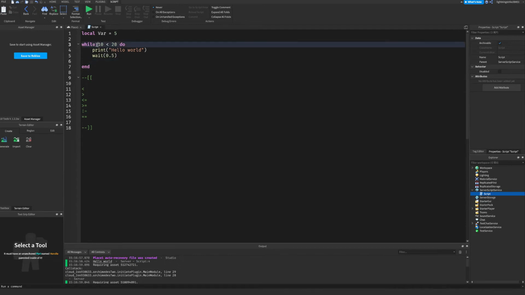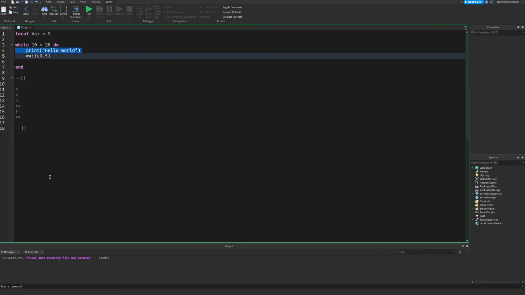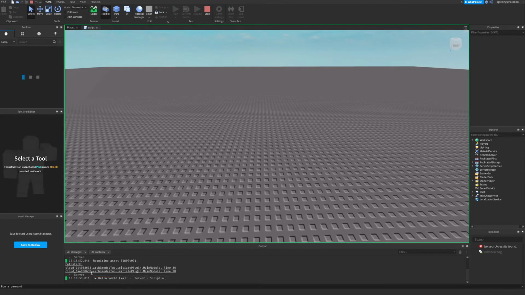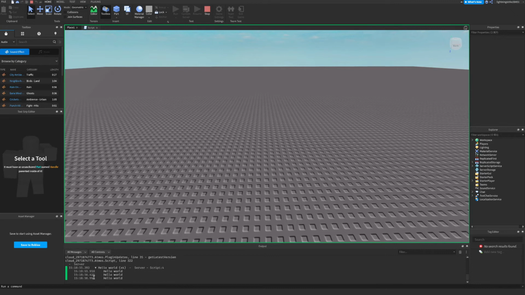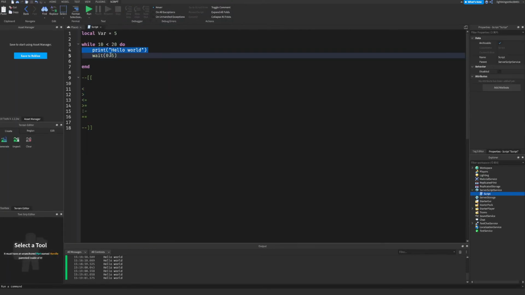The while statement, so while 10 is smaller than 20, which is always true, then it will indefinitely print hello world. So run it, and let's see. Yeah, so hello world is getting printed every 0.5 seconds because 10 is smaller than 20. Okay. So while condition do something, and you can put variables in this condition as in the if statement.